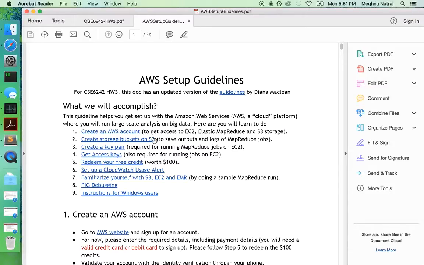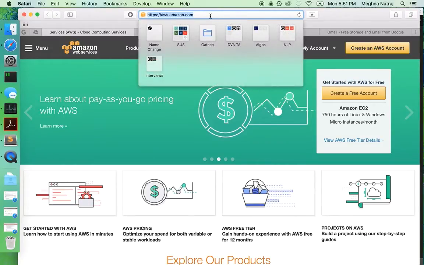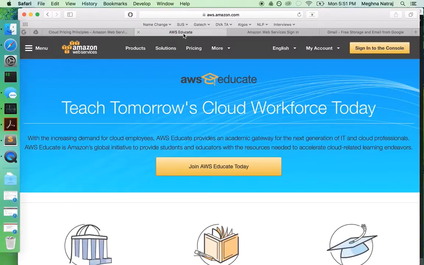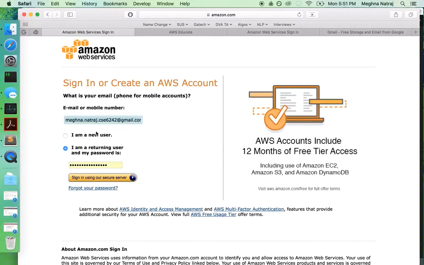So if you want to skip over to a particular section of this tutorial, just look at the description given below the video. So let's get started with actually creating your AWS account. There are two steps to this procedure, which is first creating your Amazon Web Services account and then linking that to your Amazon Educate account, which will enable you to get $100 credit, which can be used for this homework. So let us go ahead and create the Amazon AWS account first.